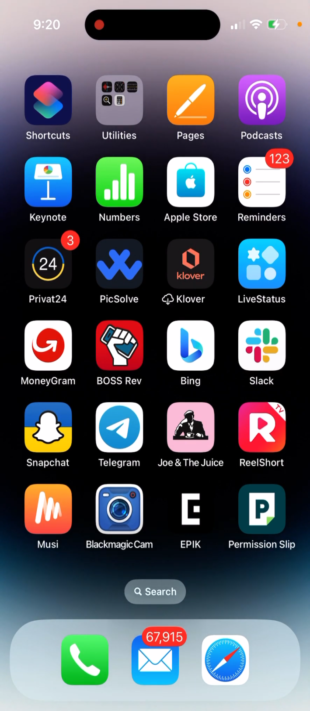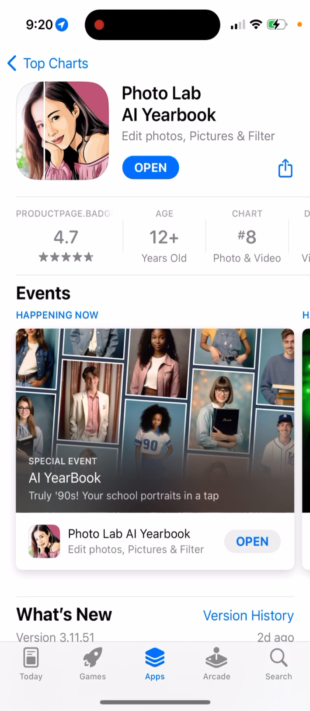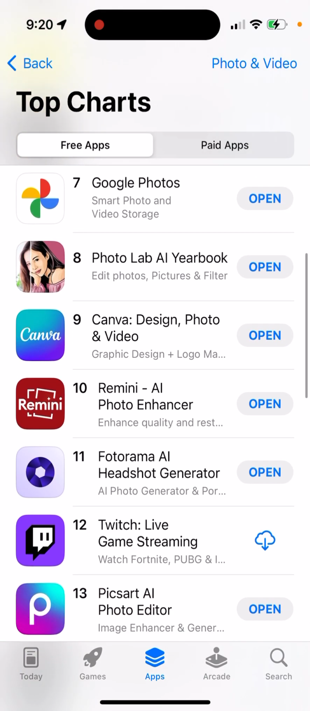I don't know which AI is more advanced and all of that. But so far, Photolab is the free one, so give Photolab a try as well. Epik and Photolab, two apps to generate these AI yearbook filters. That's what you should know. So give it a try.